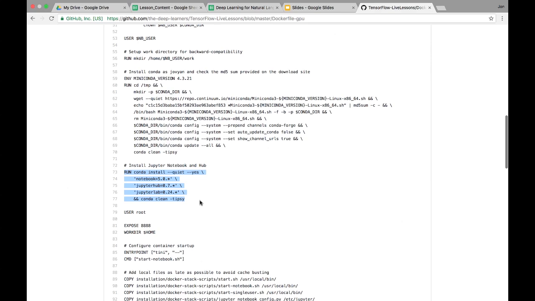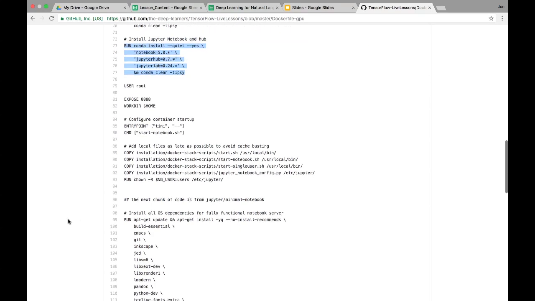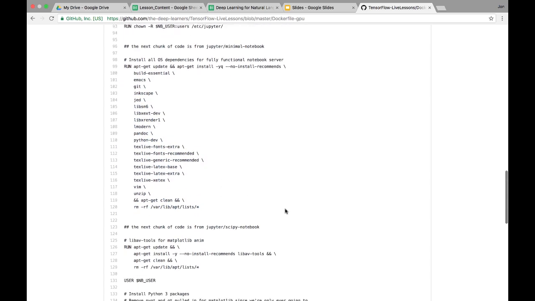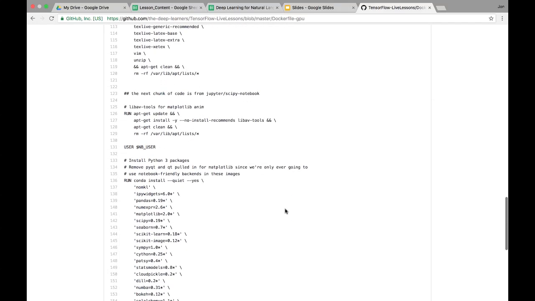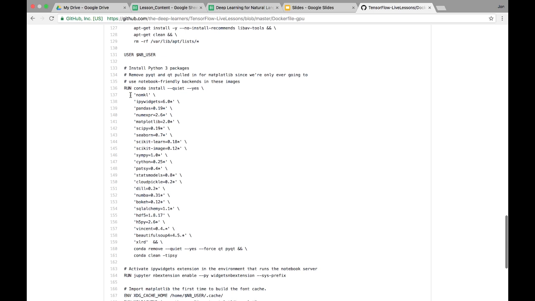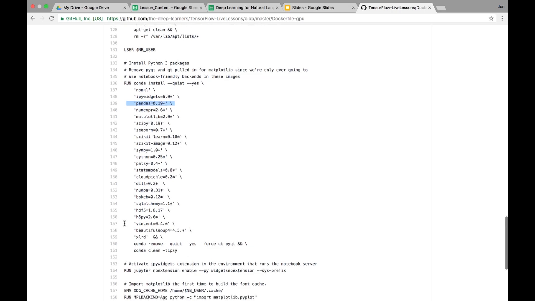So together, these install all of the dependencies you need, like the Miniconda environment for Python 3, Jupyter notebooks, Jupyter Hub, and it also installs these essential tools: Emacs, Git, Vim, and of course, also Python 3 specific packages that we will need. So the SciPy package, Matplotlib will be making use of in these live lessons, as well as pandas. You're probably familiar with many of these packages.